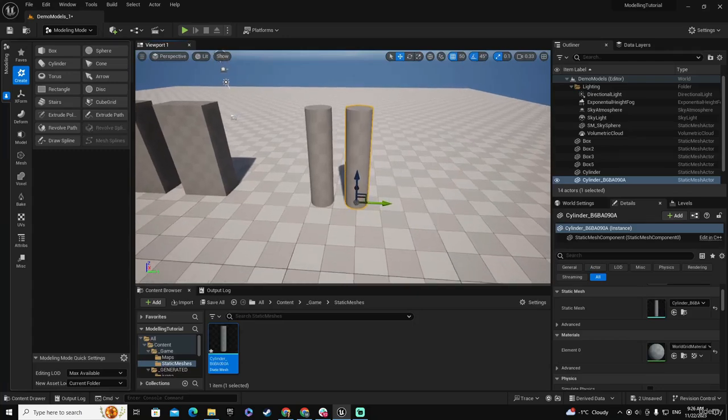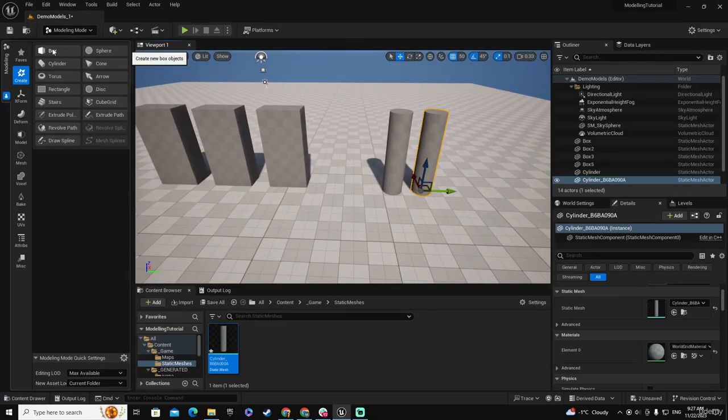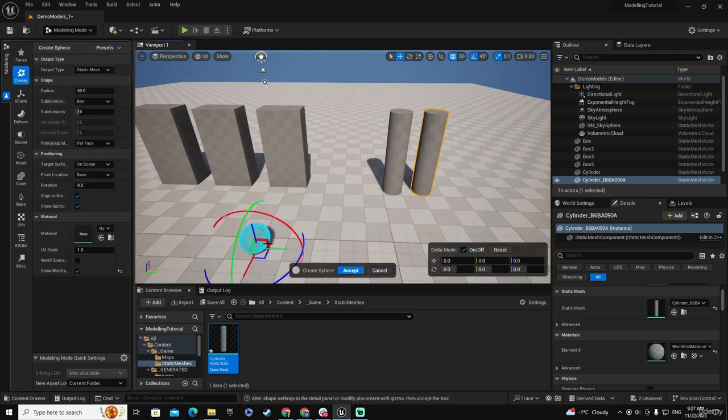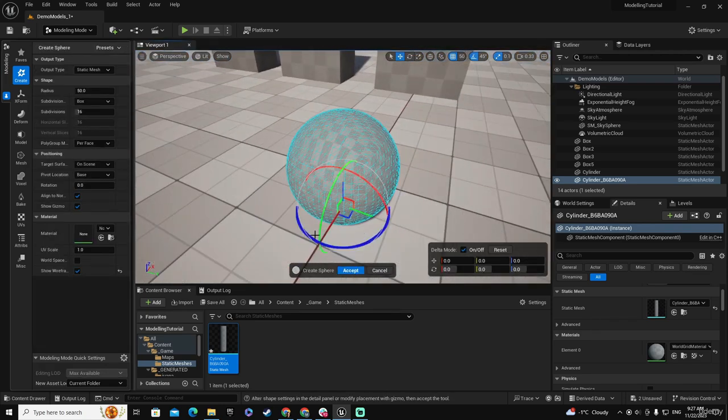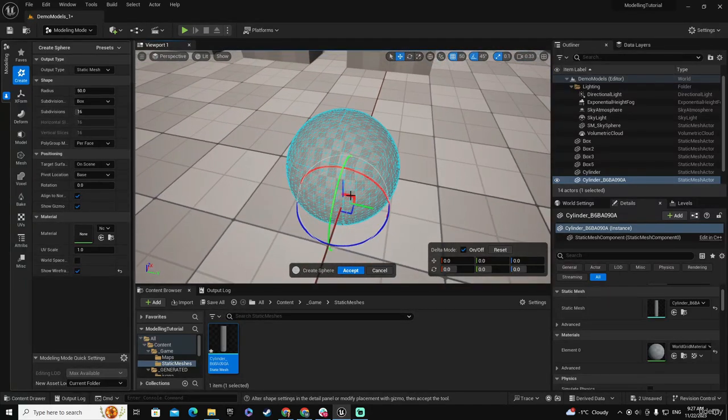Let's introduce now other shapes, other meshes. We already work with a box and cylinder. Let's go with a sphere, which is another very simple mesh. I'm going to click F to get close to the mesh. And as you can see here, we have a very simple sphere. These are the default values.